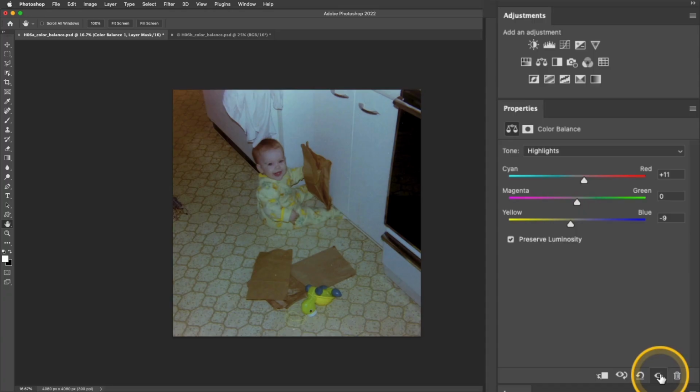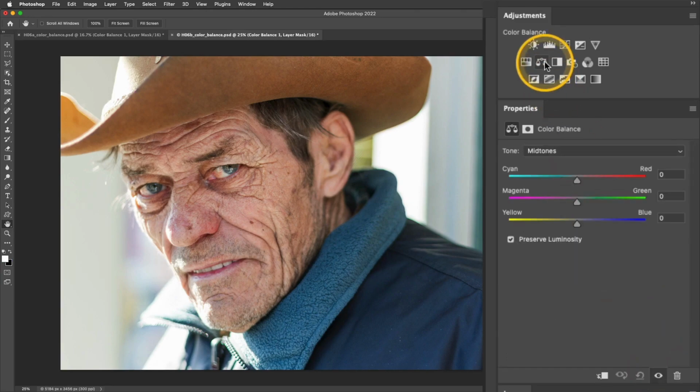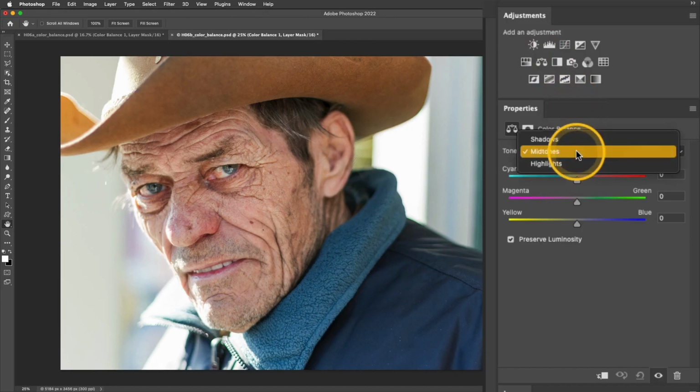Let's jump into another photo. And for this image, I would like to add a split toning effect. So I'll go ahead and go up to the Adjustments panel, add a color balance adjustment. Now when I'm playing with split toning, I completely ignore the midtones and I only address the shadows and the highlights. So I'll start out with the shadows.